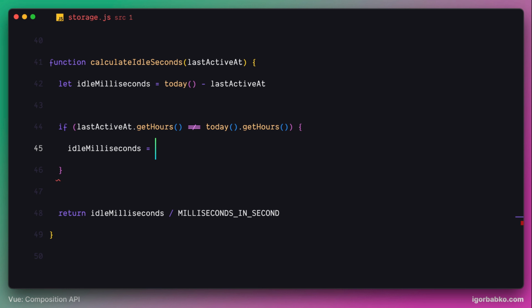We're going to use a separate function to calculate end of hour. Let's call it get end of idle hour. This function is going to accept last active at, and then once we find this date, we'll subtract the date when we have closed the application last time, which is last active at date. And now the only thing left to do is actually implement get end of idle hour function.